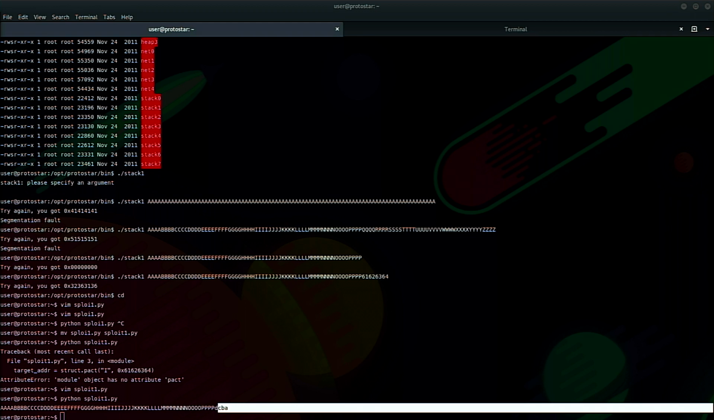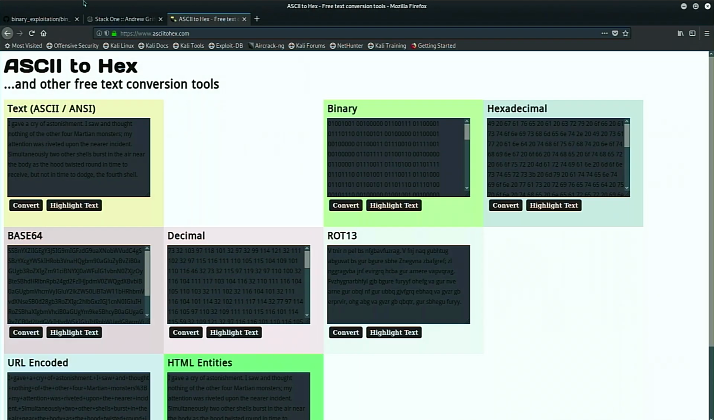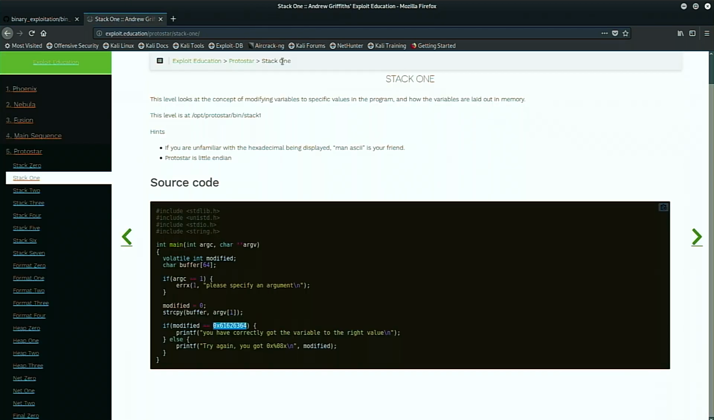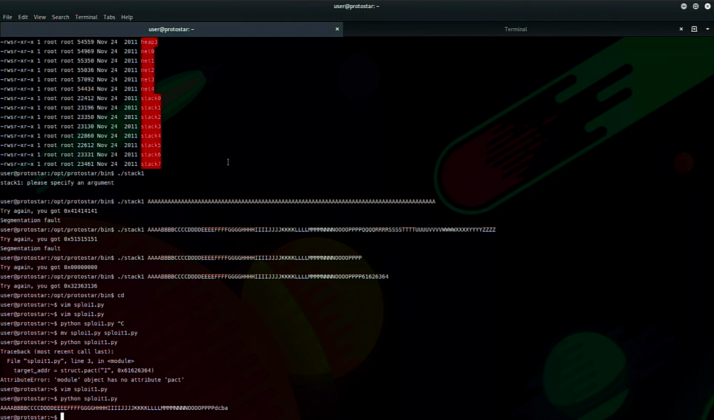So if we go to something like ASCII to hex.com, this is a great converter website, I'll bring it over. If we put in that hex code 61, 62, 63, 64, get rid of the 0, it just goes to lowercase ABCD. That's all it is. So if we had appended ABCD onto the end of that string, we wouldn't even need this exploit code. But that's what the exploit code allows us to do. And so I'll show both examples of that.